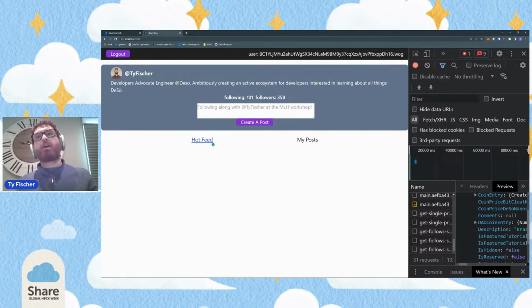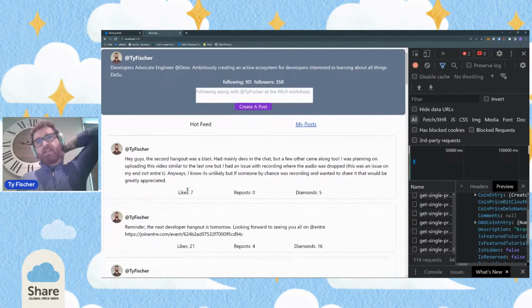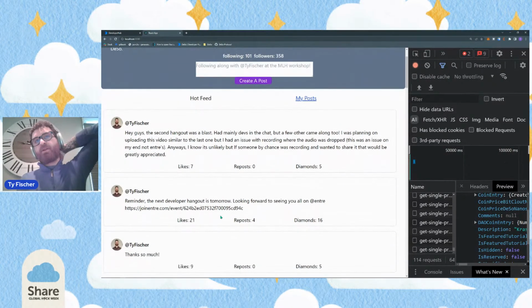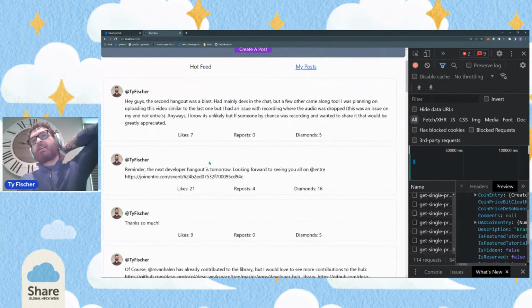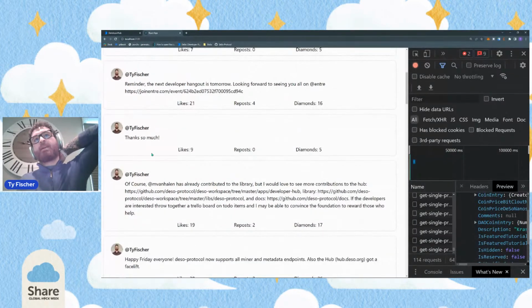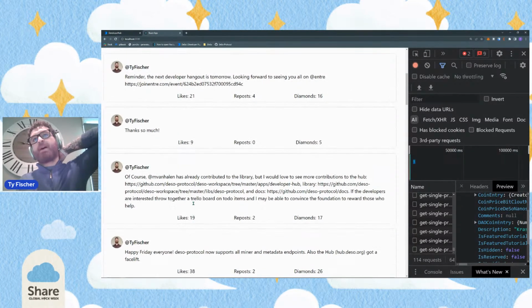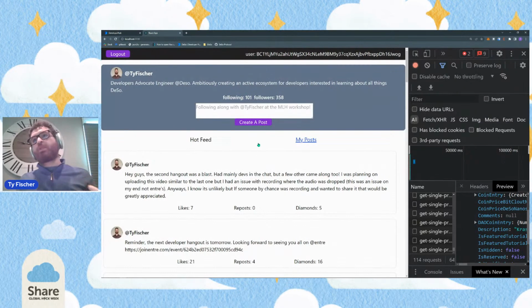For the next part I want to show you guys is grabbing posts. So if you look here, you can basically see everything that I've been posting. If you read these, I had a hangout yesterday with some devs in our community. Some of these are like my responses to messages, which I didn't filter out for, but I can show you how you get data.